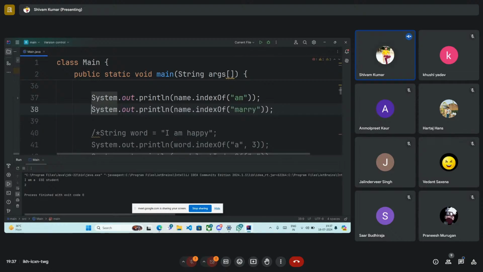After that, I have passed the string Mary. name dot indexOf Mary. We want to get the index of Mary in the name string. But in the name string, Mary is not present. So it will not return an error. Rather than returning an error, it will return -1. Now you can see the output, it is returning -1 because the Mary substring is not present in the main string.